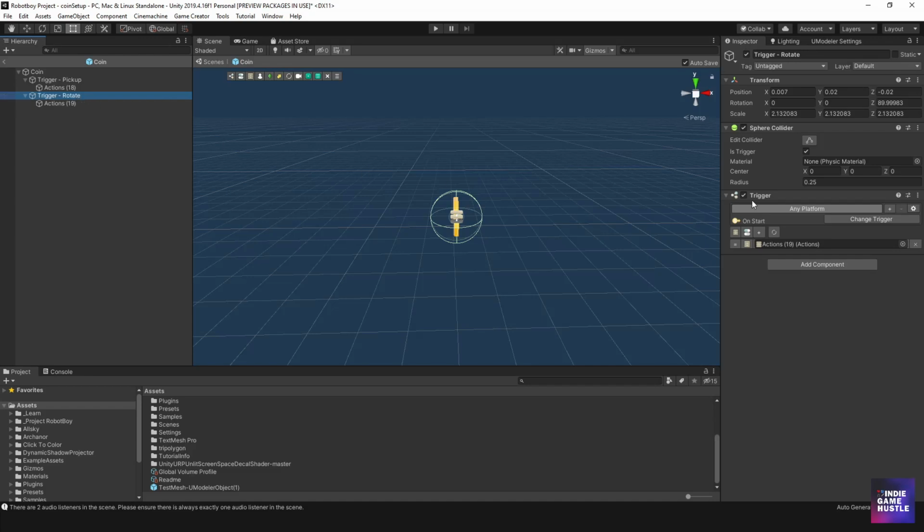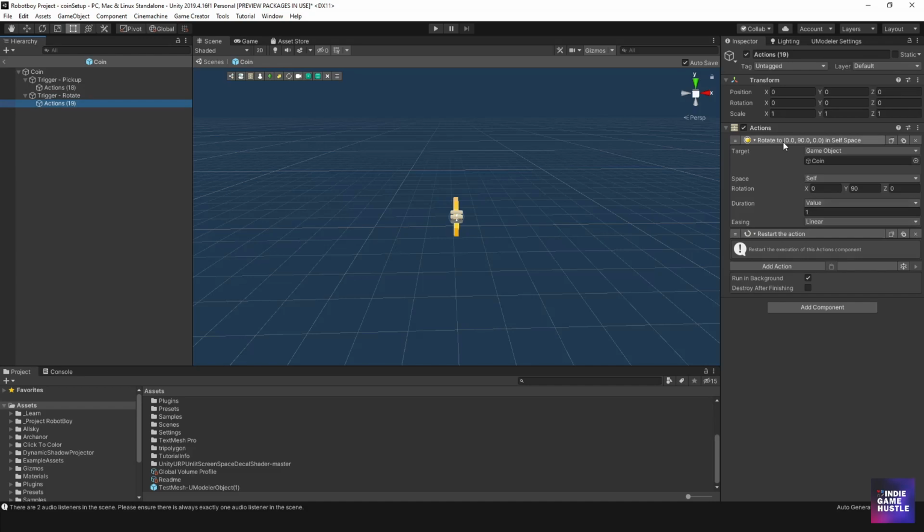All right, so the next trigger is going to be rotation. Now this trigger is going to be on start instead of on player enter. So we create another trigger and you can just put in the same location. And in this case, we're going to have another action. And then this action is going to be a rotate. So we're going to do add action.